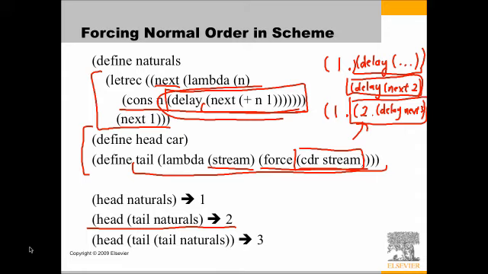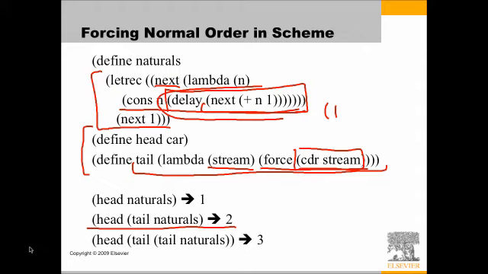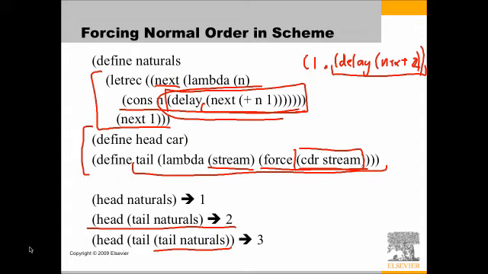And finally, if we take the head of the tail, then what's going to happen? Let's trace it out. We're going to start with, again, 1, and it's cons with delay of next 2. So when we call this tail right here, this should be a 2, this should be a next. It's going to take the cdr, which is that, and force right here.